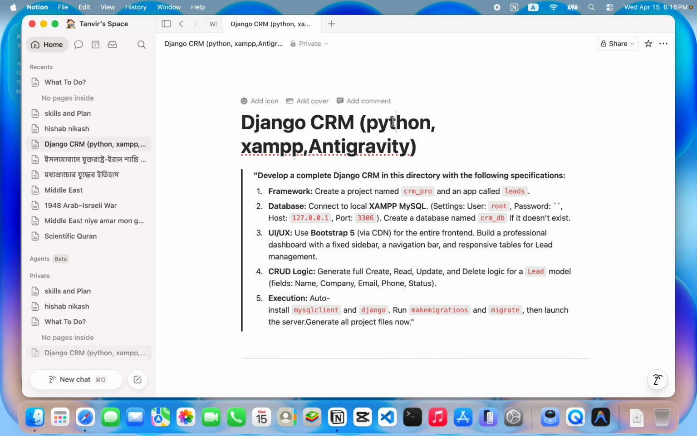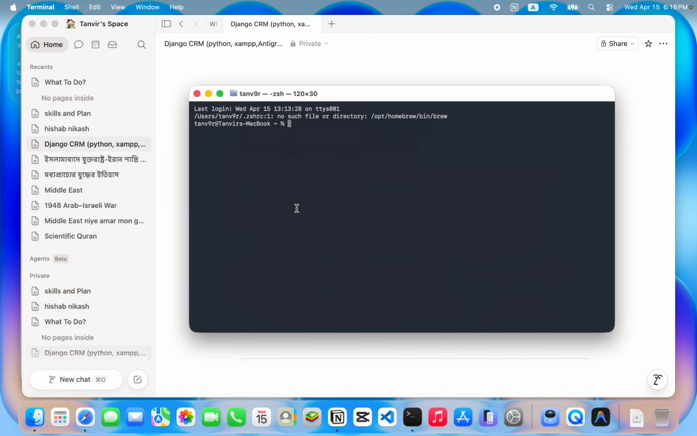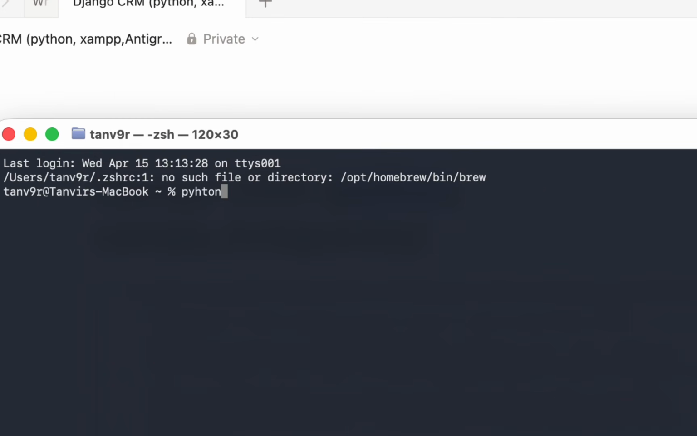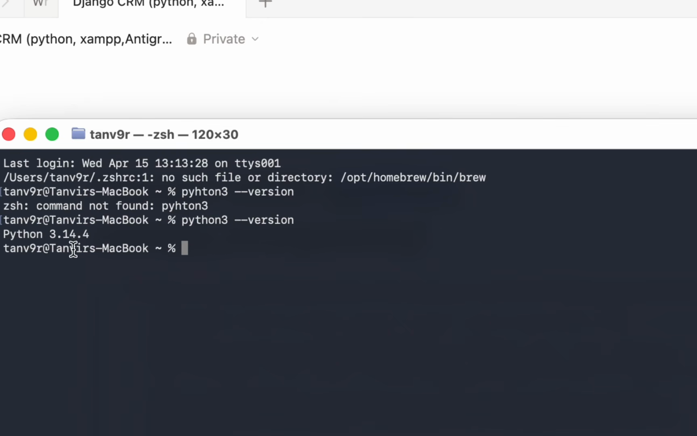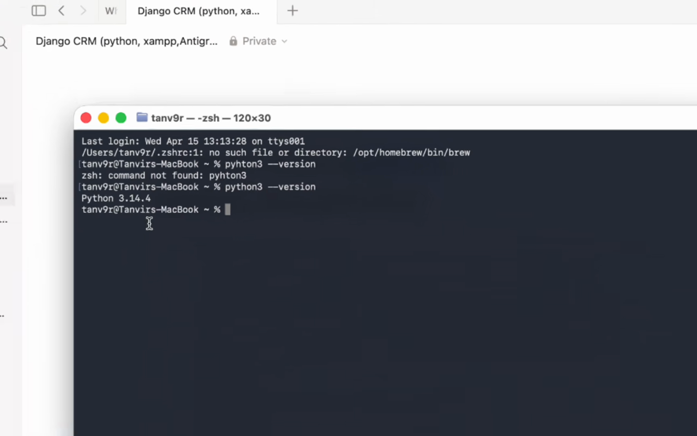At first, you have to install Python. I have already installed it. Let me show you. If I say here python3 --version, I'll get the Python version. Here you can see I have Python 3.14.4. The installation process is really simple.